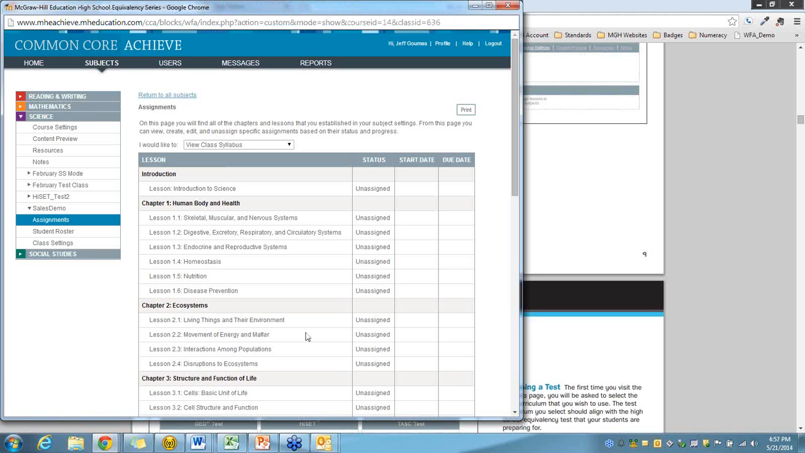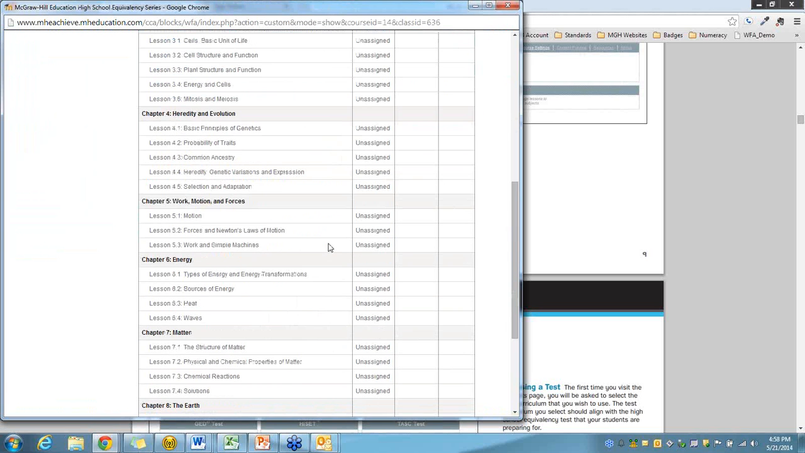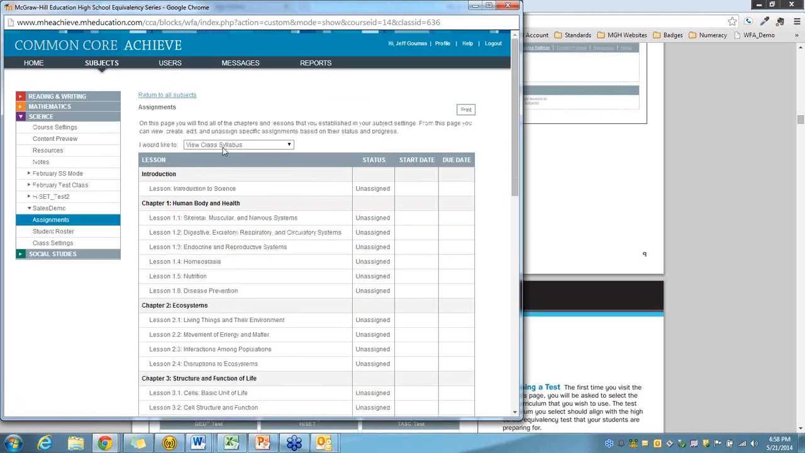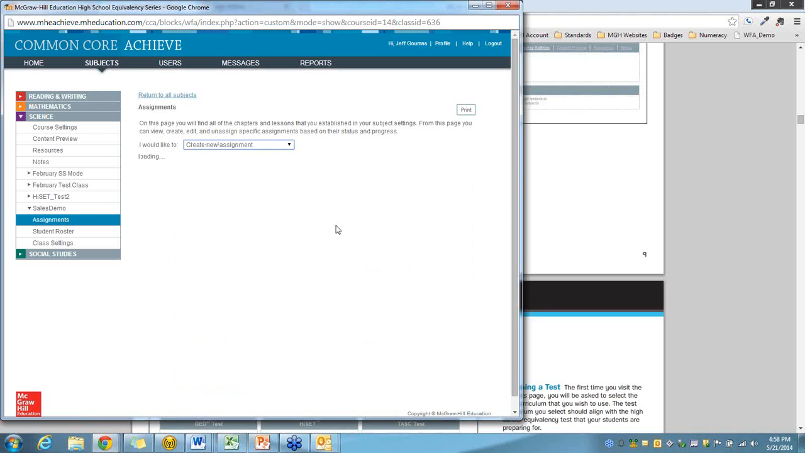So what you'll see is a list of all of my lessons. You'll see that all of my lessons are unassigned. And you'll see that I have this pull-down menu here that asks me what I would like to do. My default view is always to view the class syllabus. I'm guessing most people aren't going to want to assign a single lesson at a time. You might want to assign a batch of lessons and set due dates for them. So I'm going to go in and create a new assignment.